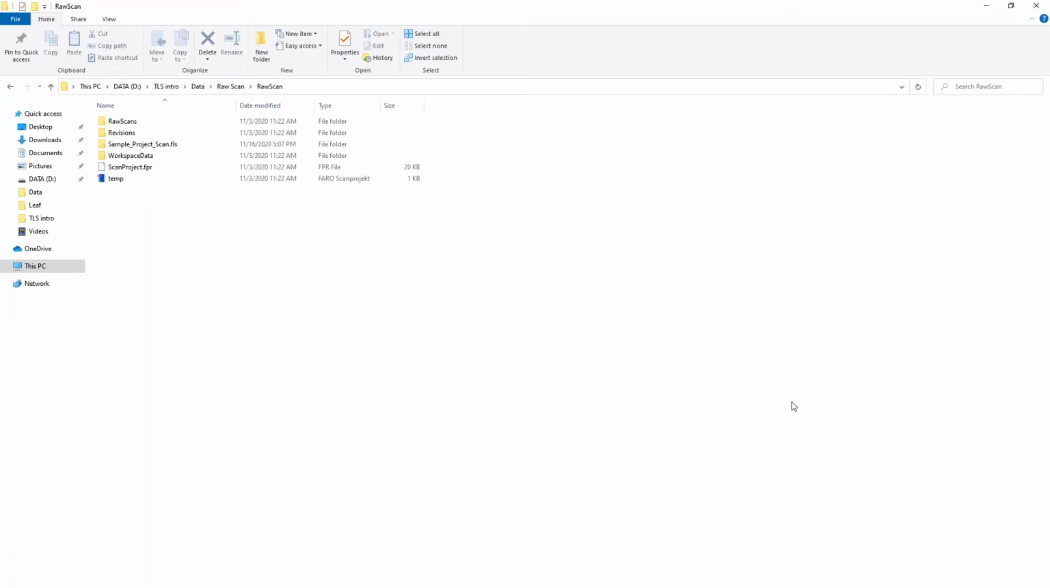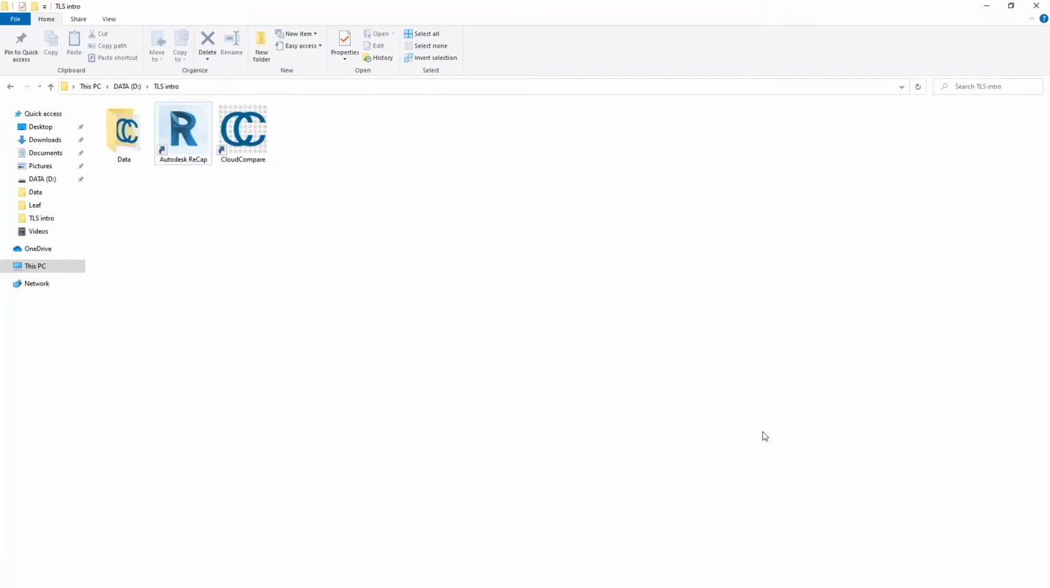Okay, let's find the software to open our data. Normally, a scanner owner would also have a paired software. They can open the raw scan. But if you don't have the paired software, don't worry. We can introduce you some alternatives. One of the options to open FLS file is Autodesk Recap. It's free for students, and you can use Autodesk Recap to convert scan file data into a more common format for further processing using other software such as CloudCompare.